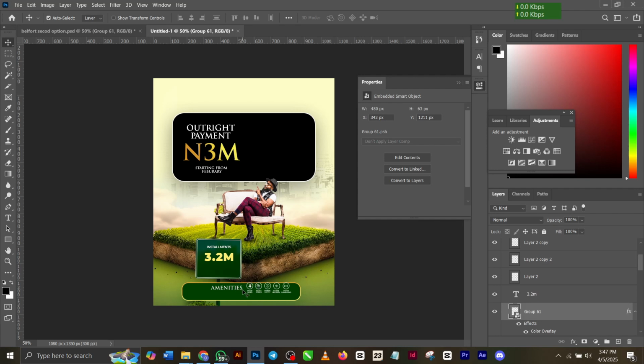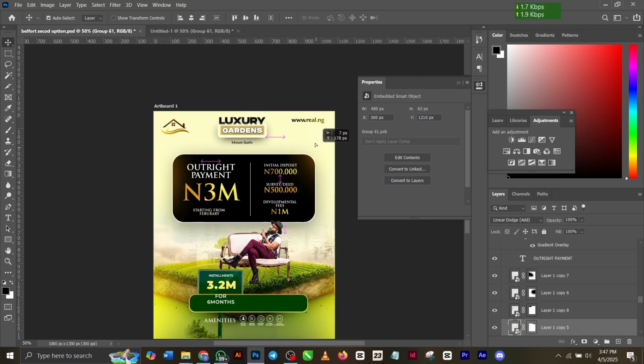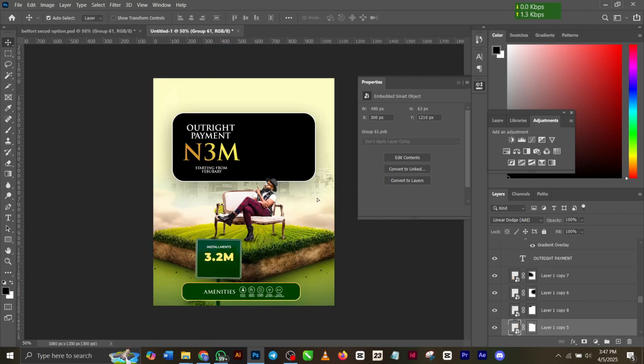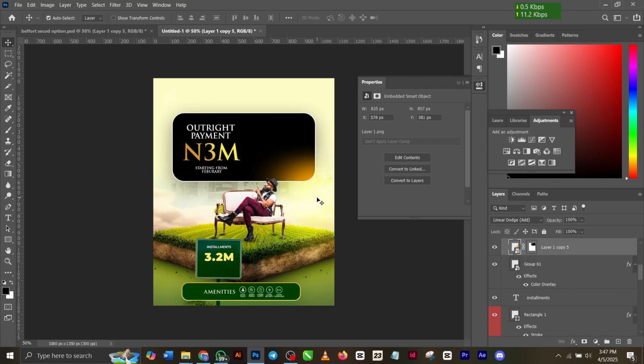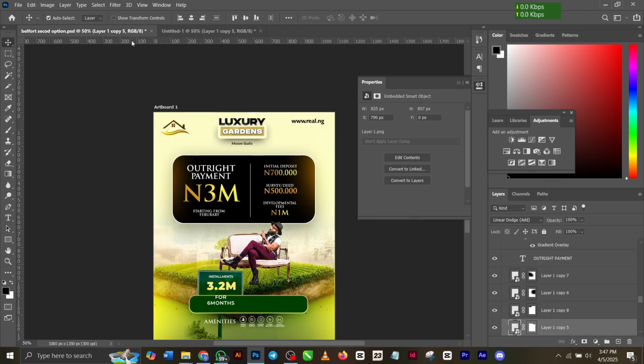Then for this glow, this is the glow I used. You can have a glow effect. You can create your own glow. You can decide to have any color of glow. It's not necessary. You can decide not to use it at all. It's your choice. Then make sure that this text.